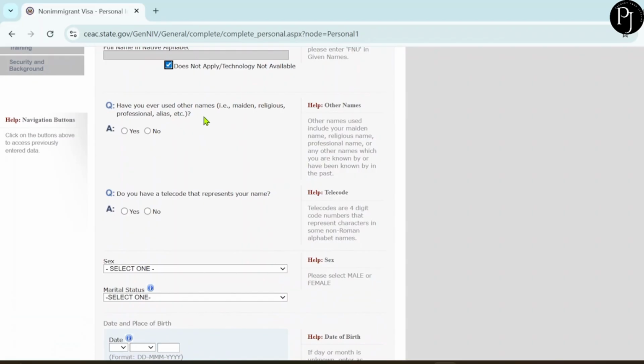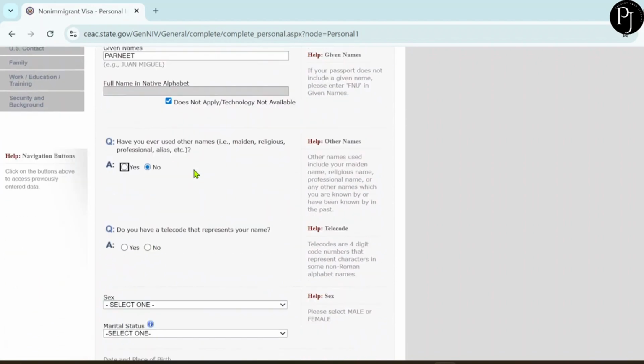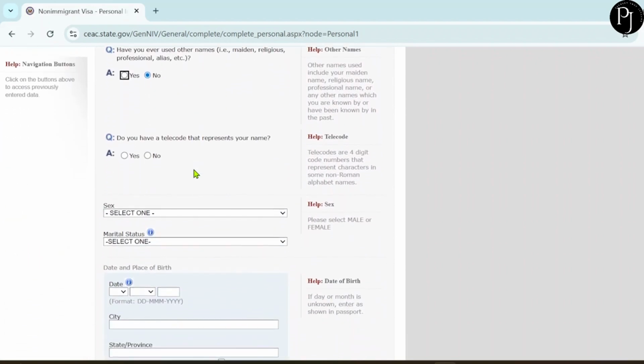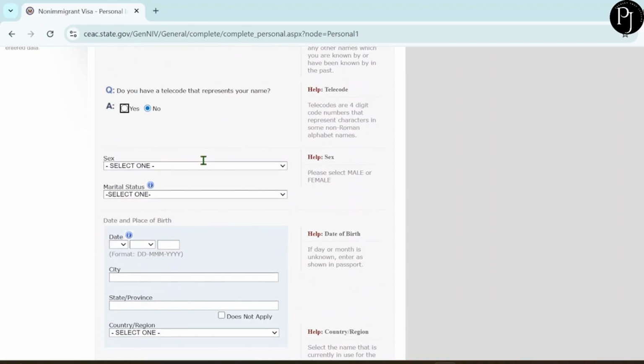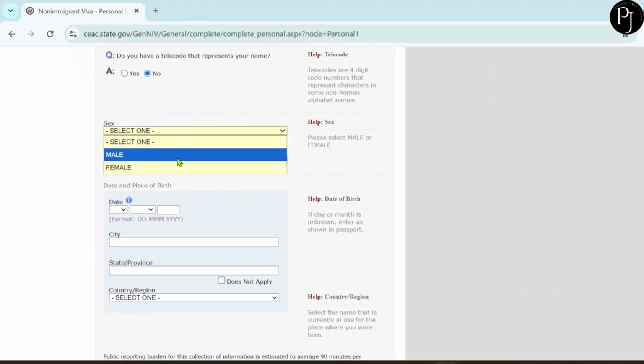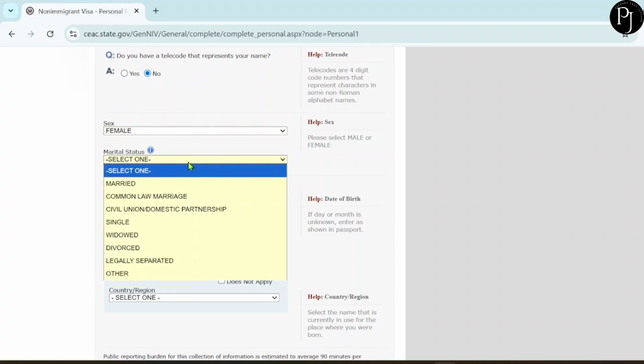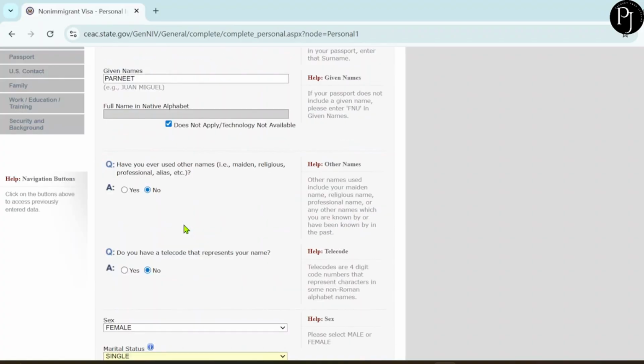Have you ever used other names? A maiden name or religious name? No, I don't. If you have used it, then click yes. Do you have a telecode that represents your name? No. Then it asks me about my gender. I will click female. Then it asks about the marital status. I will click single.